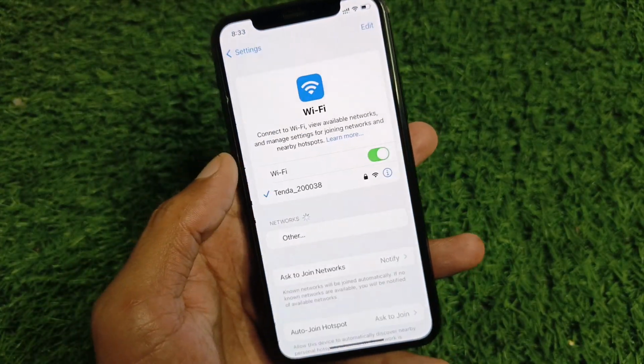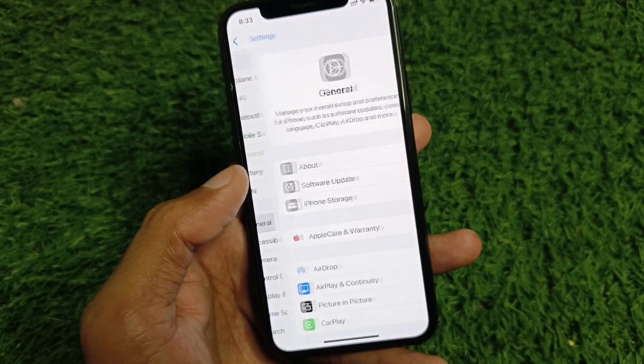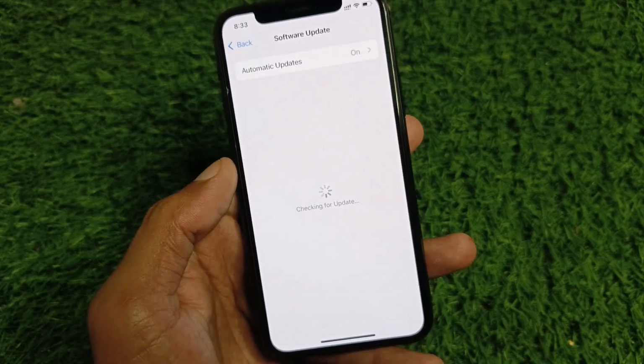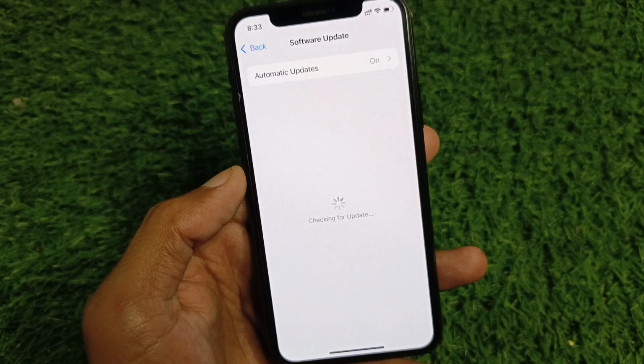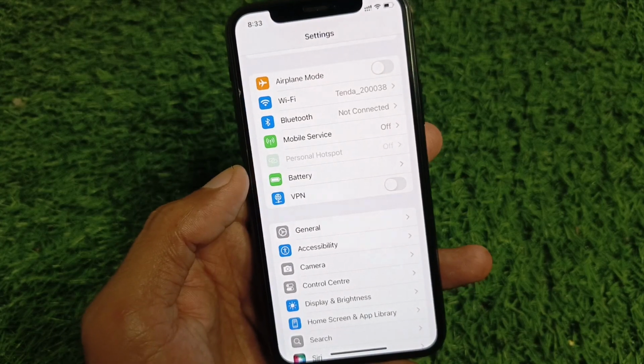First of all, open your settings. Make sure that you are connected with a strong internet connection, and after this go back, scroll down, click on General and check for software update, and you need to update your device to the latest iOS version. And now you need to go back.